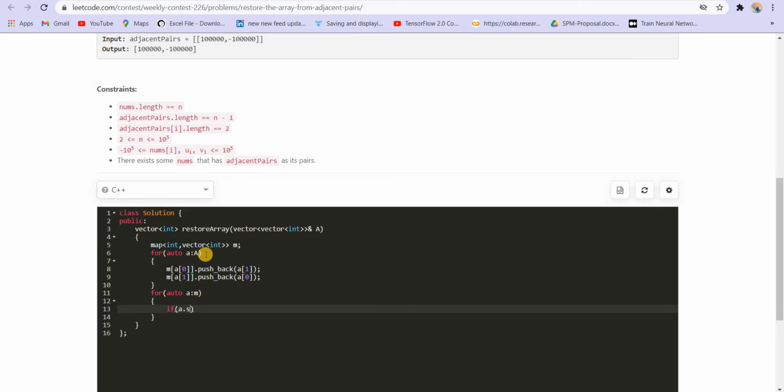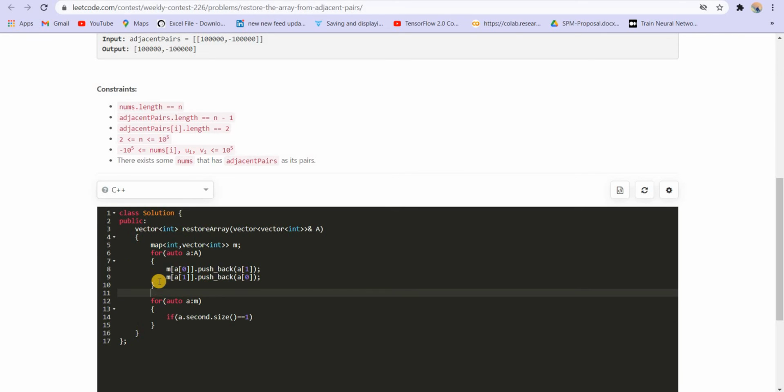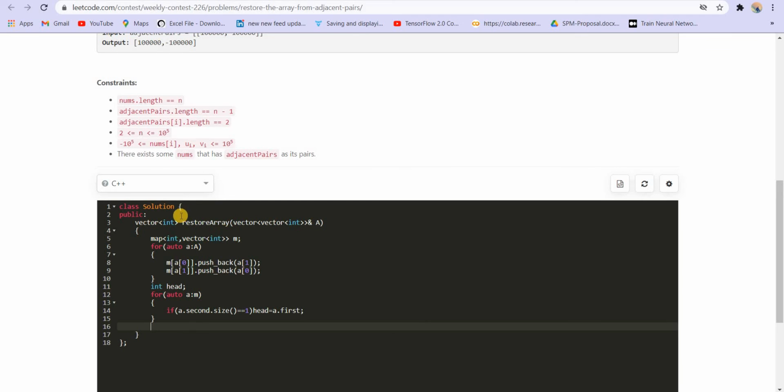If a.second gives us the vector, that means how many elements are adjacent to a. a.second.size, if it is equal to 1, then it is one of the terminals. So we can take a variable head outside, and we can make the head as a.first. Okay, so now we have the terminal, and now we have the graph that we need.